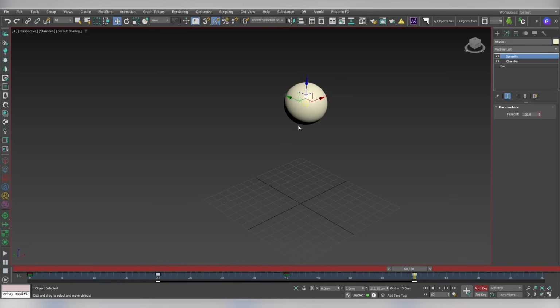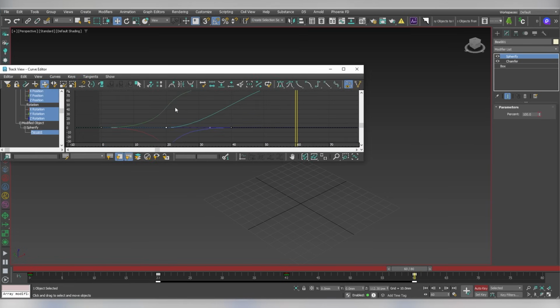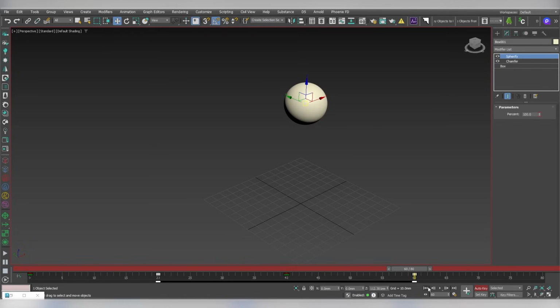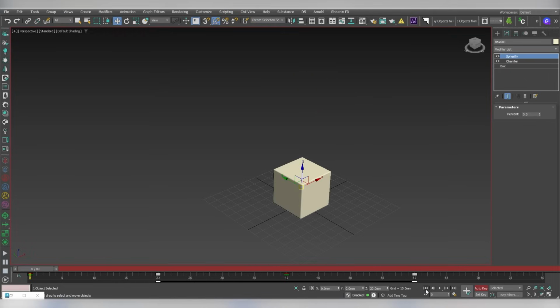Now select these keyframes and open the curve editor again. And go to the Spherify and open percent value. Then click on Scale Tangents up one more time to increase the Bezier amount. Let's play it again. Looks like we need to adjust the tangents slightly once again. Okay, now play it again.